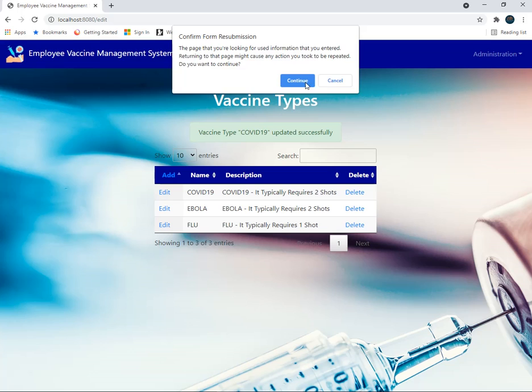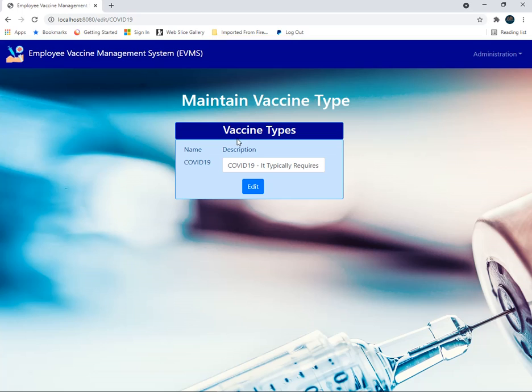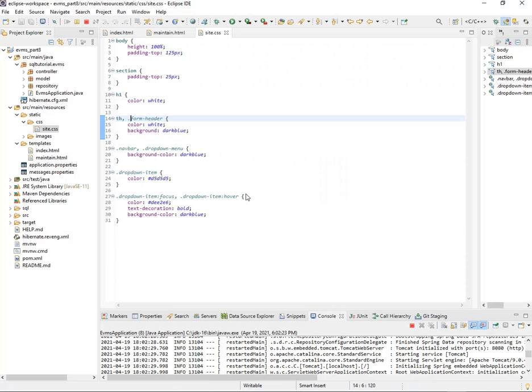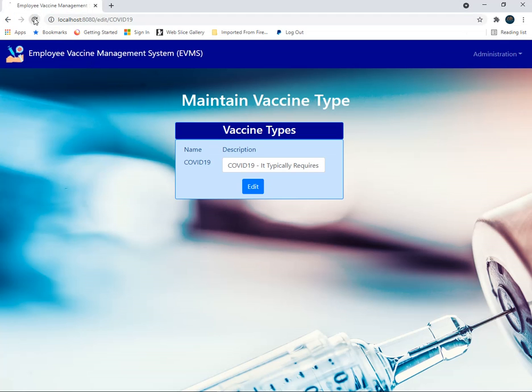If I refresh this and click edit, there you go. This is vaccine types. Oh, actually, I want to do the reverse of it. This should be maintain vaccine type, and that should be vaccine type. So we'll change there. Let's go back and fix that. Okay, so I think this should be here, and that should be there. Okay, let's look at this.